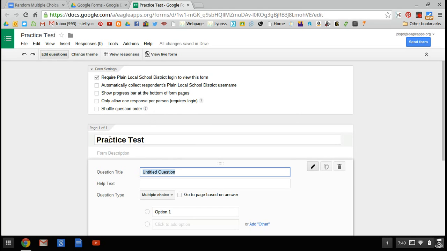If you'd like the quiz to have a different title than the actual title of the document, you can change this by simply clicking on it, highlighting it, and calling it something else. I'm going to call it the trivia quiz. Once you do that, it won't change your title up here. It'll just change the title that students see when they open up the quiz.